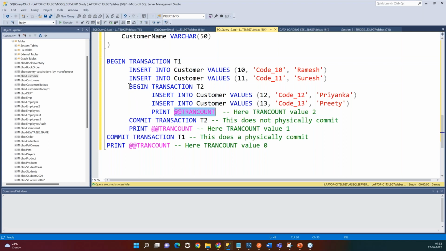Can you just watch this particular highlighted block? I am saying begin transaction T2, you do some insert, commit transaction T2. I'm saying commit the internal transaction. Then I'm saying print the total transaction count. One transaction is committed, so it will come back to 1. Now I will say commit transaction T1. This is the permanent marker for the total transaction commit.